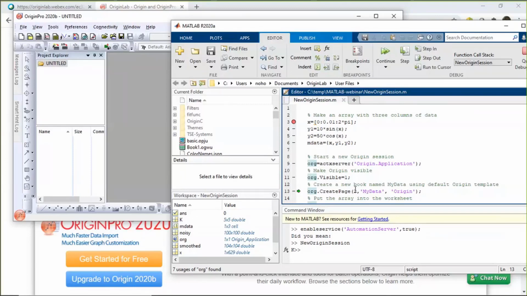The 2 stands for workbook, because in Origin, you can create a workbook, you can create a matrix, you can create a graph page, a layout page, a notes window. There are different indices. Okay, 2 is for worksheet. And then the next parameter is the name of the book. I'm calling it my data. And the third parameter is, do you want to use a template for making the book?